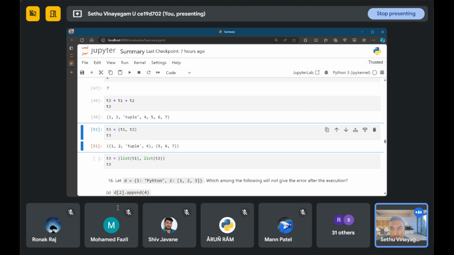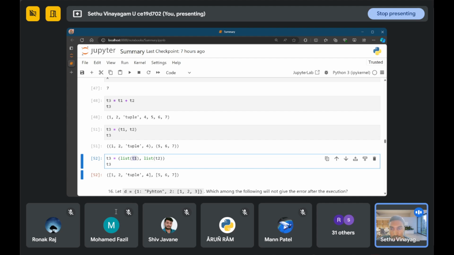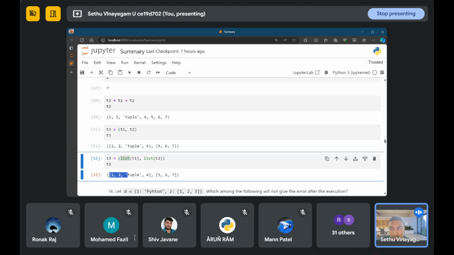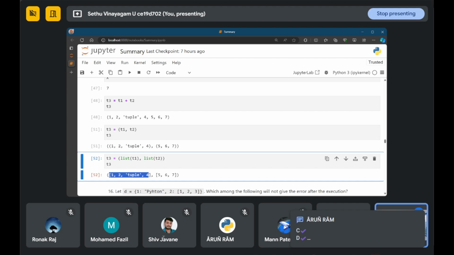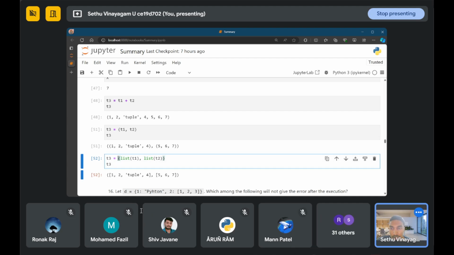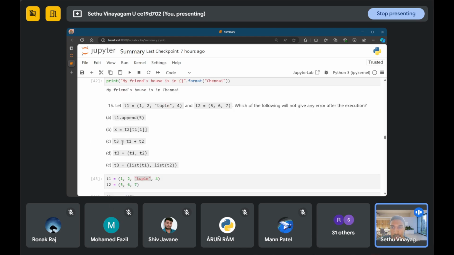The last one, we are doing exactly the same thing, except instead of having the elements as tuples, we are going to have the elements as lists. So we are converting from the tuple data type to the list data type. When we pass a sequence to the list function, we get the output as a list. So the values in T1 are converted into a list, T2 also is converted to a list, and those two lists are used to create a new tuple, which is assigned to T3. So this will also not create any error. The only error will be in option A when we try to modify the T1 tuple. So B, C, D, and E will not generate any errors.